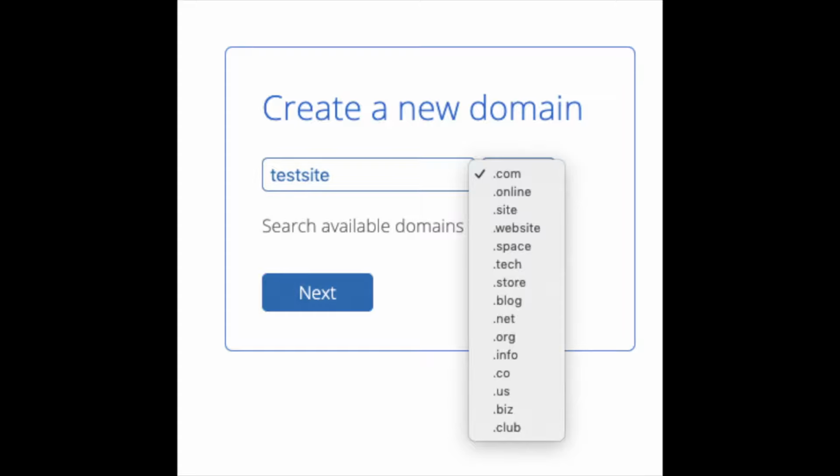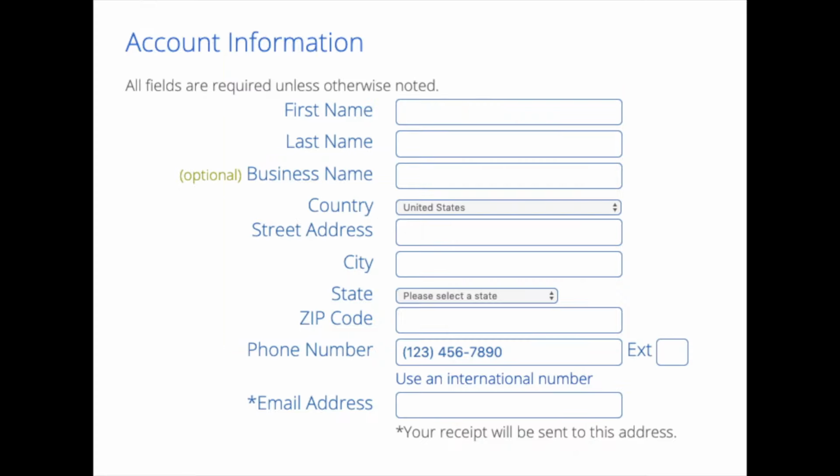You are now brought to a create your account page. This is where you'll input your information. We have first name, last name, the business name is optional, put your country address information in, put a phone number, and lastly the best email for you, as you'll get an email receipt of payment and a copy of your login credentials, etc. Below that you will see package information.